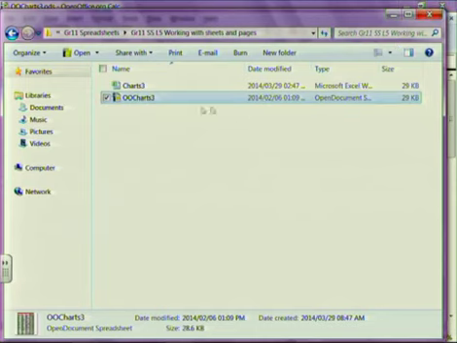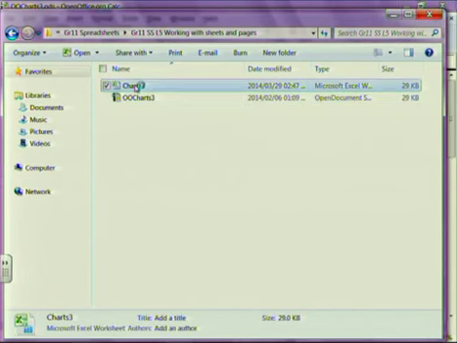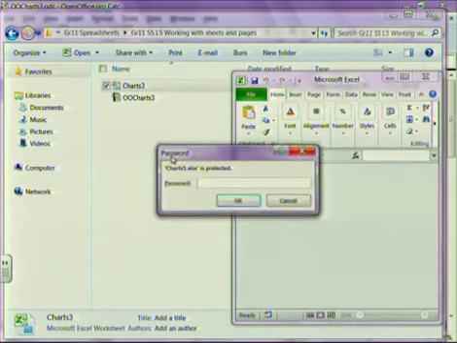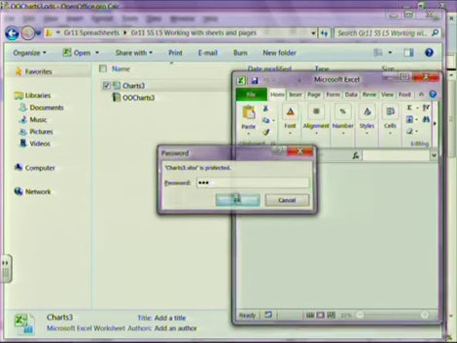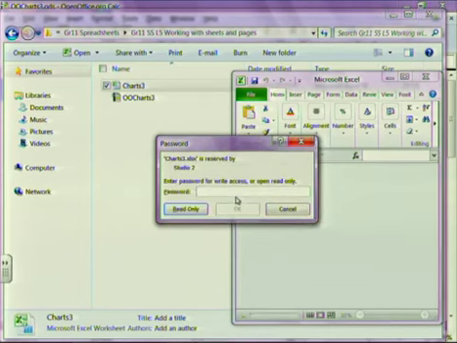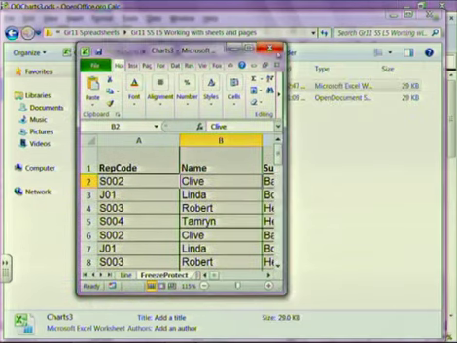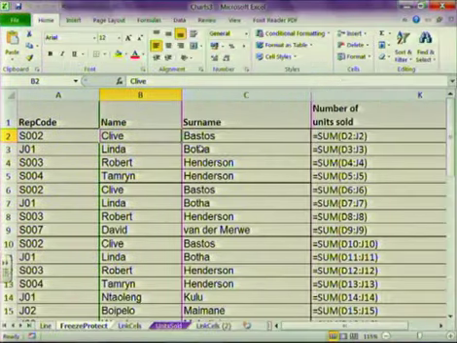Let's go to our Windows Explorer. If we open it up again, it's going to stop us at some point and then say chart 3 is protected. Please type in the password. Okay, and you're going to type in your password, and then there's another password to modify, and finally you'll have access to your spreadsheet. This isn't the most secure thing in the world.